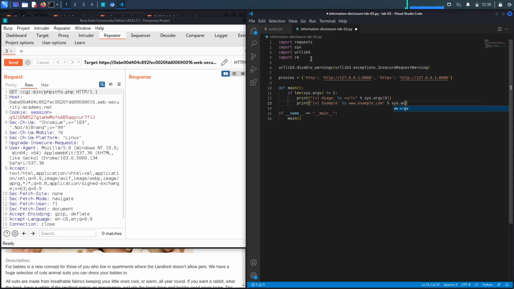And then again, we take the name of the program from the command line argument, and we exit the program because the user ran it incorrectly. All right, this looks good. Now let's assume the user did run it correctly. The first thing we're going to do is create a sessions object.